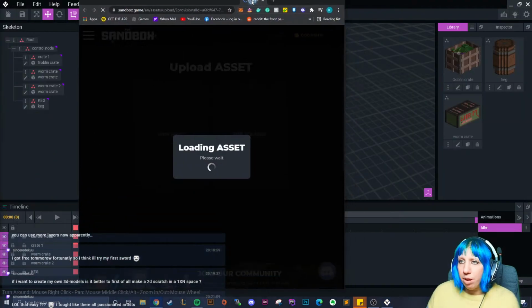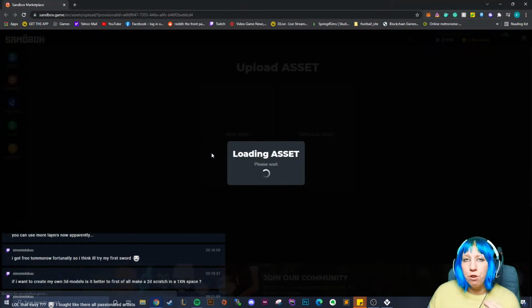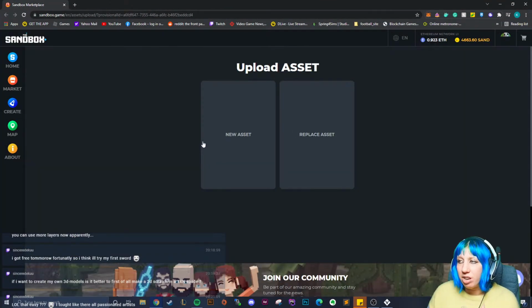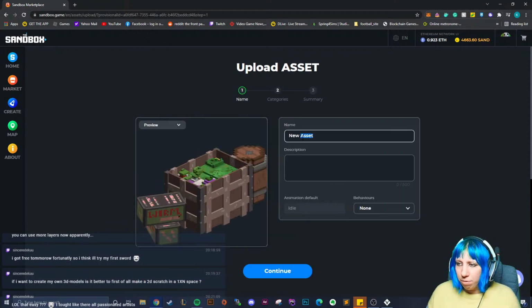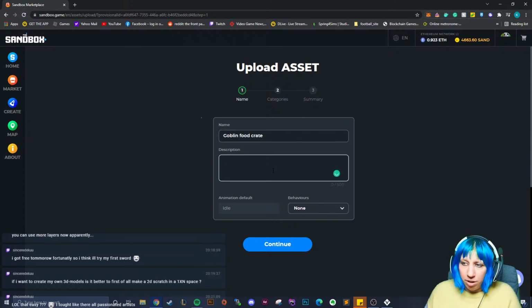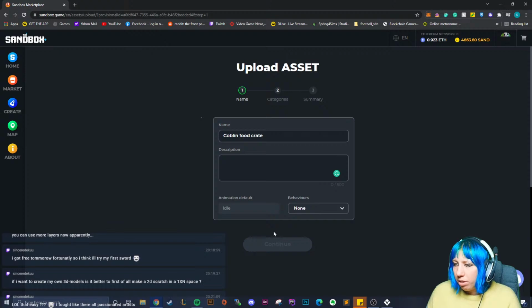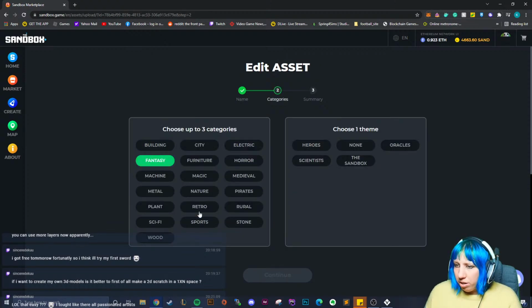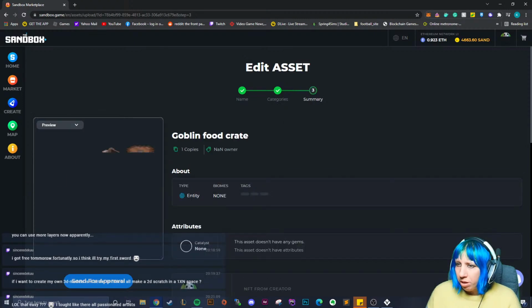It will open up in a web page loading asset. If you are making iterations to something you've already tested out, then you do replace. If not, new asset. We're going to call this Goblin food crate. Put in a description, behaviors, whatever else you want to put. Continue. I'm going to put it as fantasy. Wood, and it's not building. Not really furniture. It could be furniture. And none. Continue. Summary. Right.